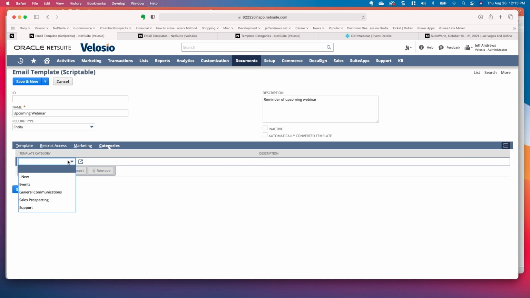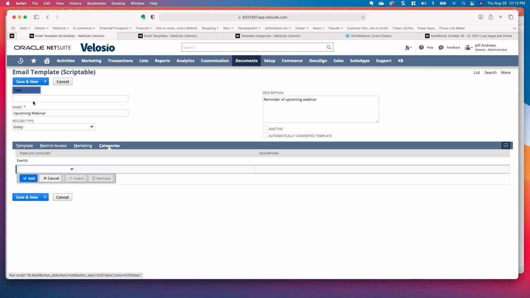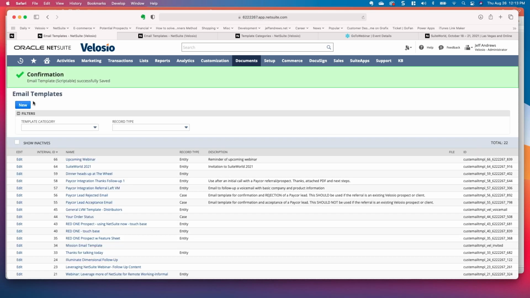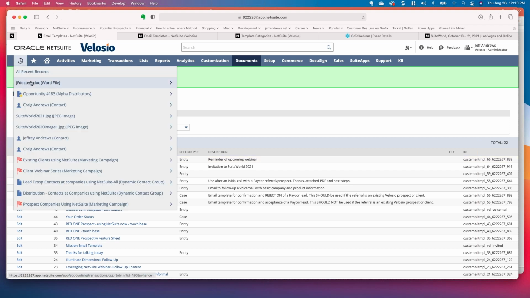And then this is where you can select that category. So I'll go ahead and select the category events. All right, we're going to save this. So that's how easy it is to create that template. And there it is under documents, templates, email templates, and there it is. All right, let's go ahead and pull up a contact record. I'm going to pull up this individual named Craig Andrews.